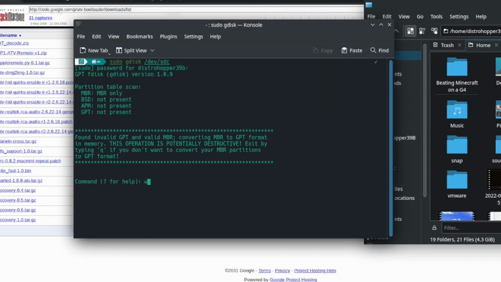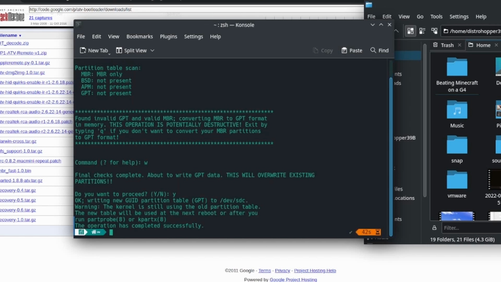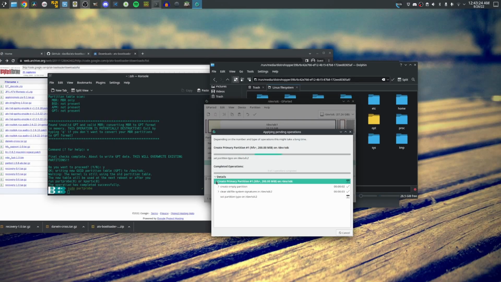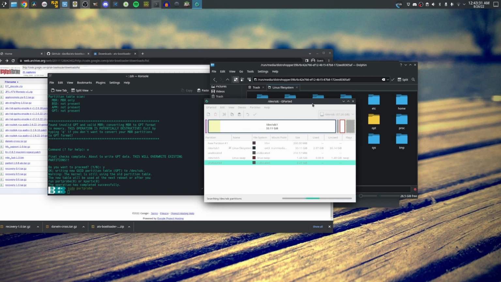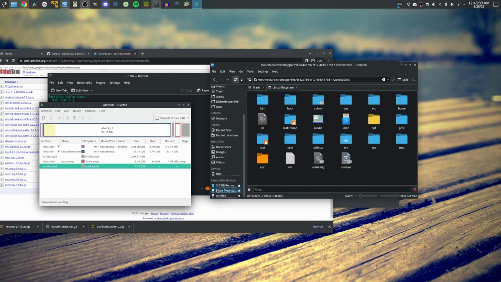Now if I do w, about to write GPT data, that's fine. After this, I add an HFS plus partition for boot. And it's completed. You now have an untitled HFS plus partition on the drive.